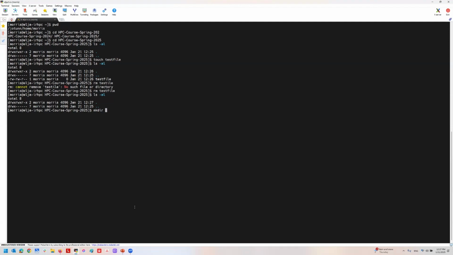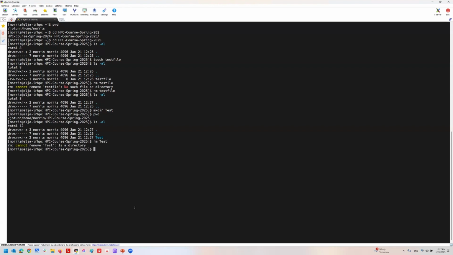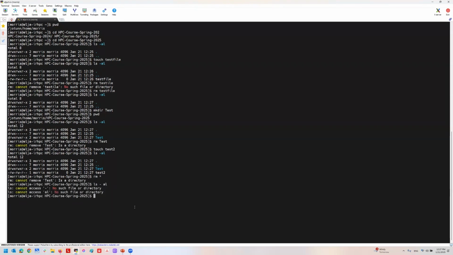And equally, if you say mkdir test here in this HPC course directory, and you now want to remove the test directory, that will not work because there may be many files in it. Hence, you have to use a stronger command. If you have testfile2, you can say rm with everything. It will remove the file, but not the directory, which is a nice protection.